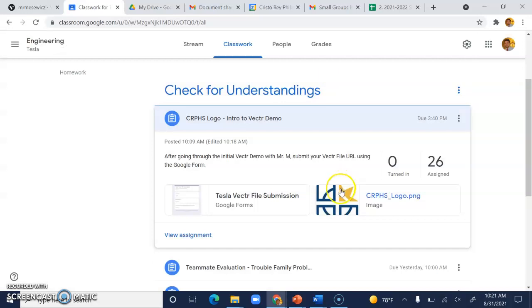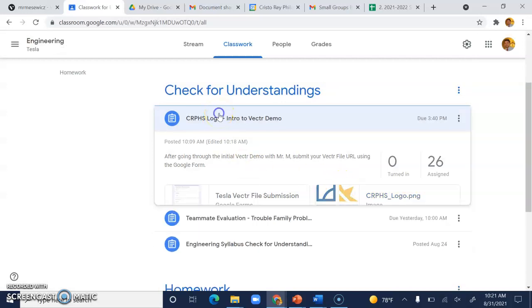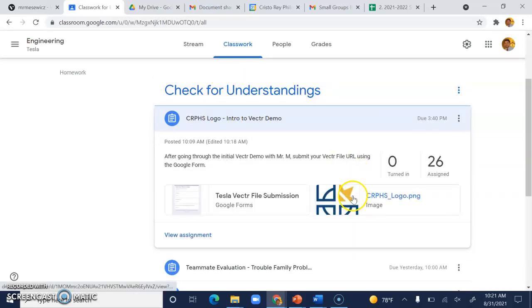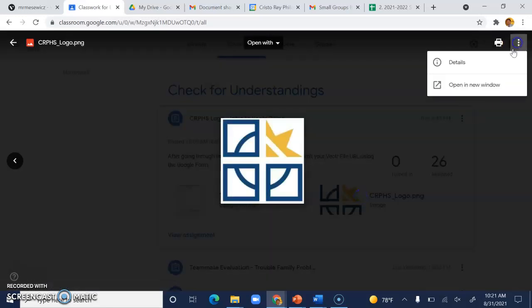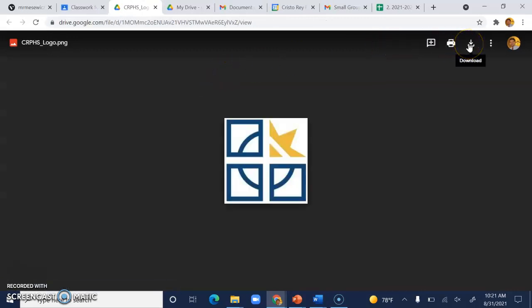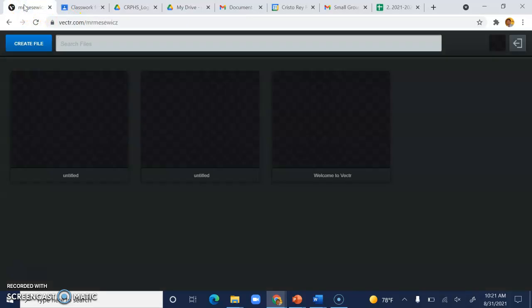In order to download this, you just need to go to our Google Classroom. Under the Check for Understanding for today, you'll be able to download this image. So go ahead and do that. That'll be the first thing you need to do. And then once you have it downloaded, you can go ahead and sign in to Vectr. You'll need to create an account. Make sure you use your Google account. And then once you're in here, we're going to create a new file.